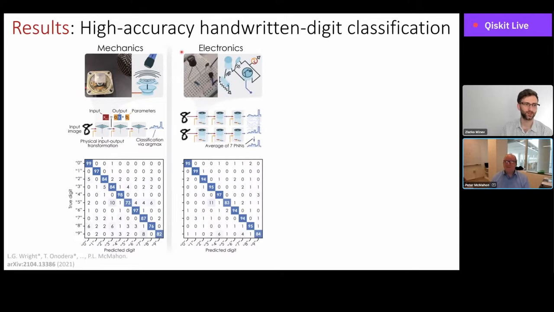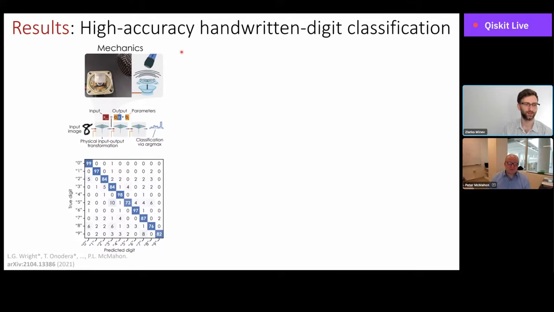Sorry, Peter, quick question. Could you explain again what the encoding of the input image looks like into the membrane? Sure.